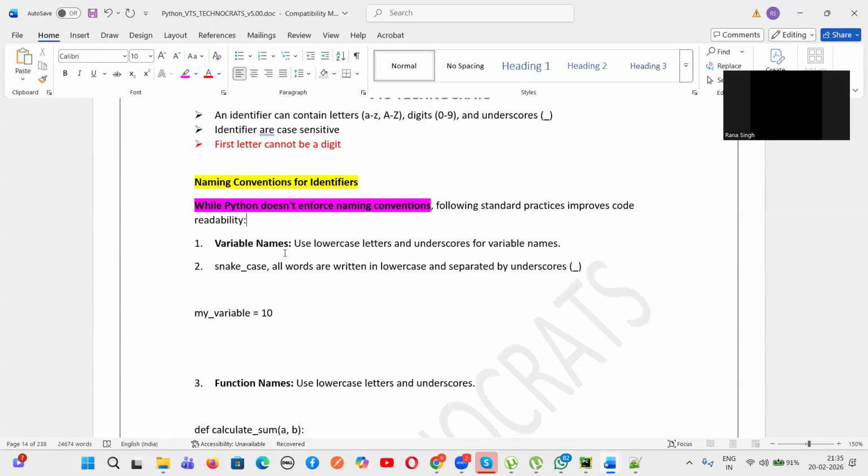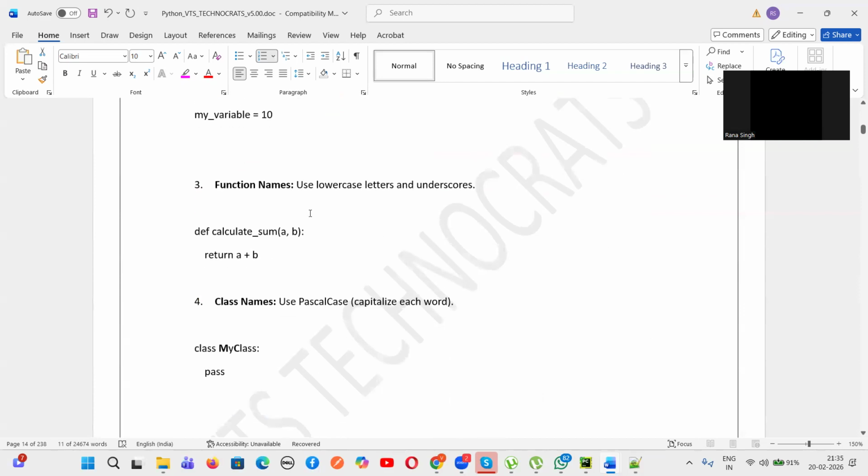But this is just a naming convention for variable names. Use lowercase letters and underscores for variable names. As I have told, you use underscores in between the lowercase letters. Snake case: all words are written in lowercase, separated by underscores. Function names also use lowercase letters and underscores. This is a convention, guys. Generally we use lowercase letters separated by underscores.